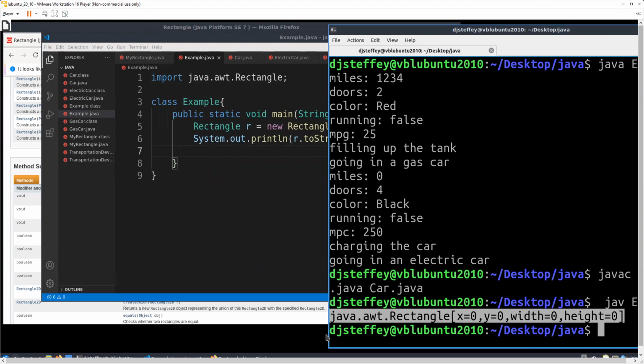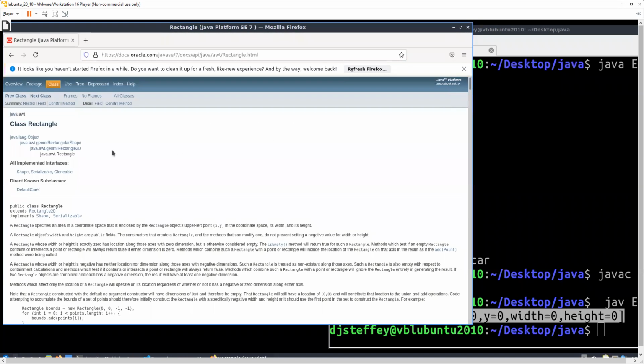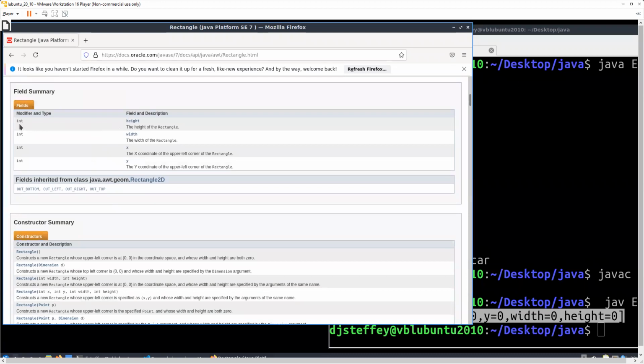So just like we extended the car, we can extend built-in Java classes. All right, actually, let's look at Rectangle for a second. Rectangle provides us a lot of functionality, and here it is. This is the documentation for the built-in Java Rectangle class. It's telling you it's a class Rectangle in the java.awt namespace. It's telling you these are all of the variables it has: height, width, and X and Y position.